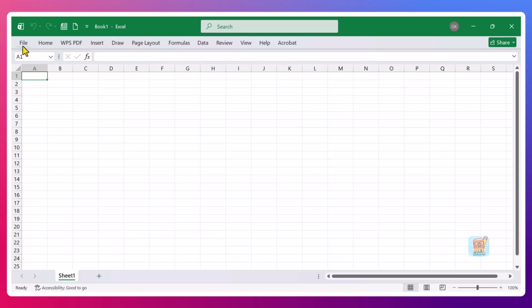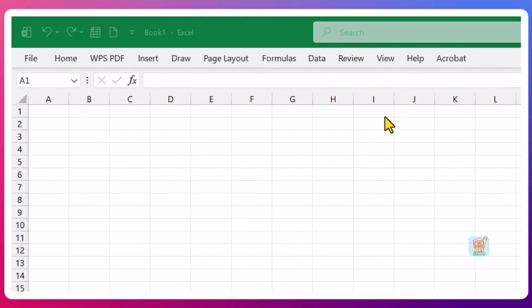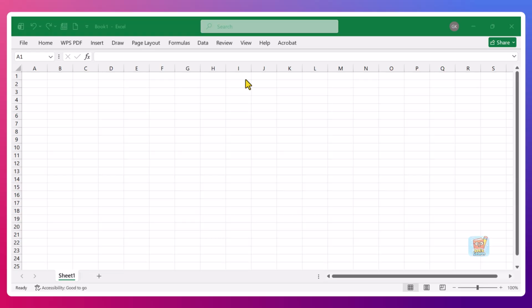There is what we call File, Home, WPS PDF, Insert, Draw, Page Layout, Formulas, Data, Review, View, Help, and Acrobat. So all these are what we call tabs. In Excel, we call them tabs. For example, we have the File tab, Home tab, WPS PDF tab, Insert tab, Draw tab, among all these others. That's what we call the tabs.